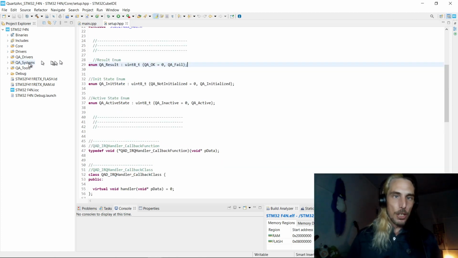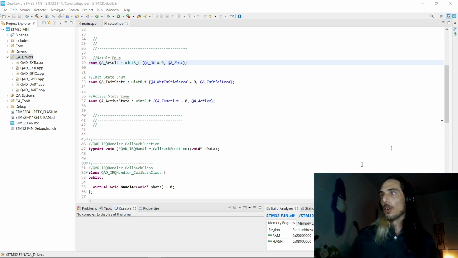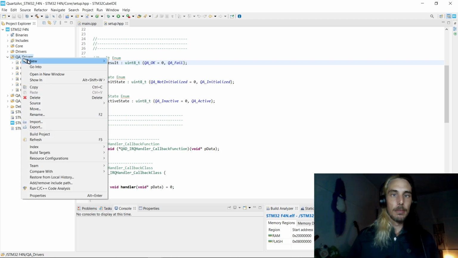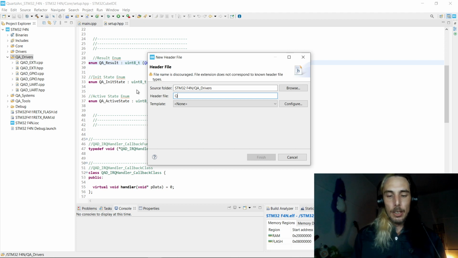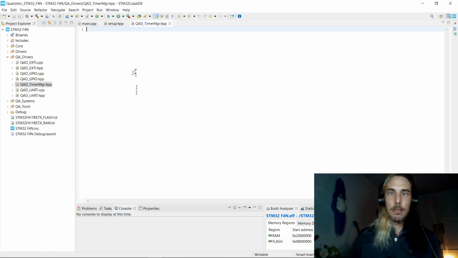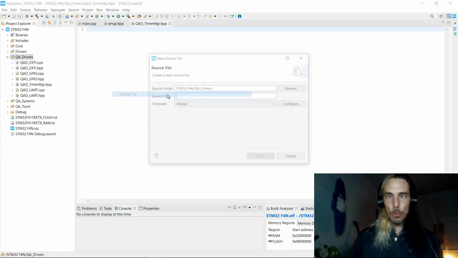So first things first, we'll get stuck into it. We'll jump into our QA drivers folder, and we're going to get a couple of files created so that we can pop the timer manager in there. So I'm just going to call this one QAD timer mgr.hpp, and we'll create a CPP file for that one as well.